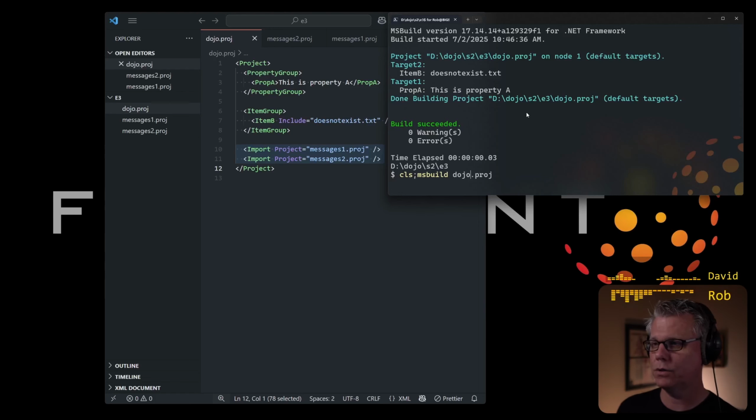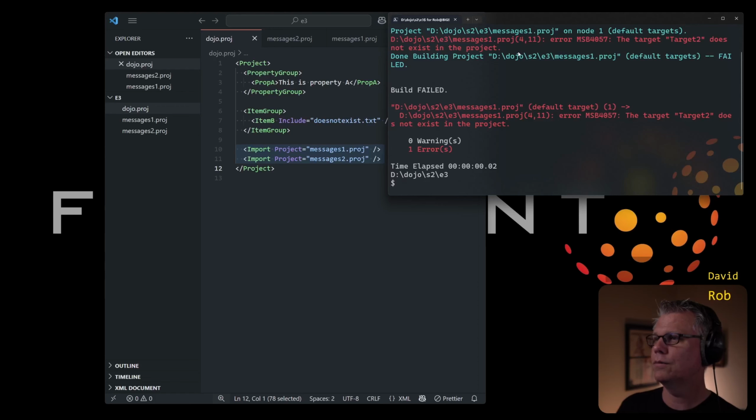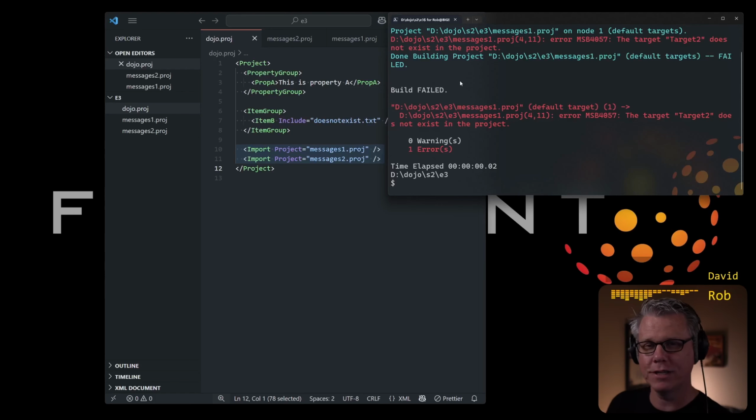Now, what happens if we do this instead? What if we run messages1.proj? I'm not sure. Should work. It's just a project file. And so just that message in that one. Yeah. That's it. Oh, because it depends on. Yeah. It fails because it has depends on targets and it couldn't find it.